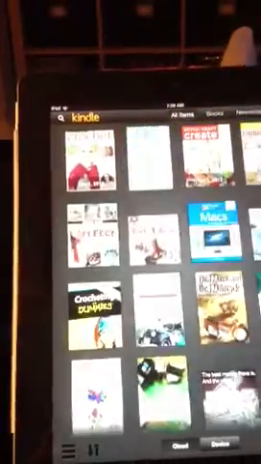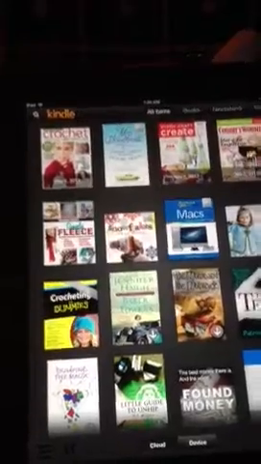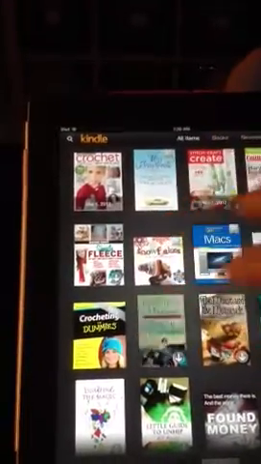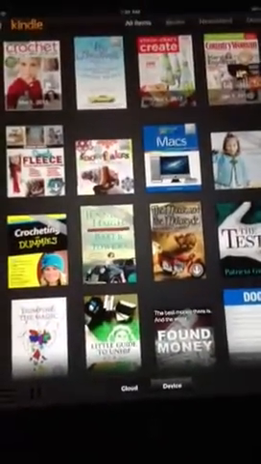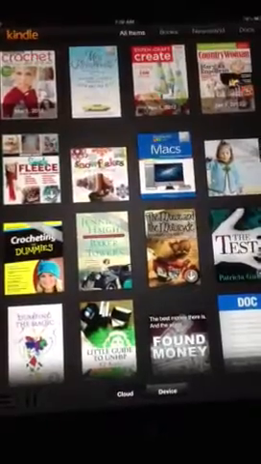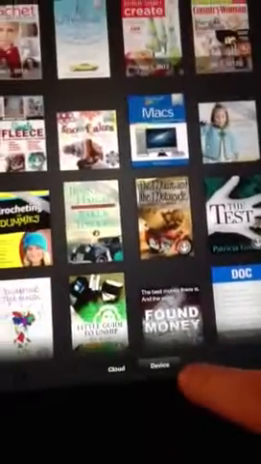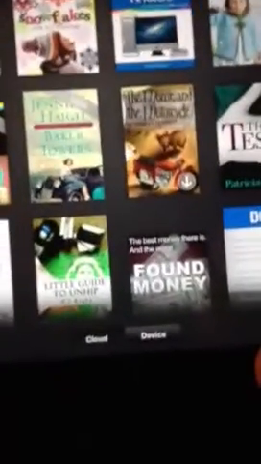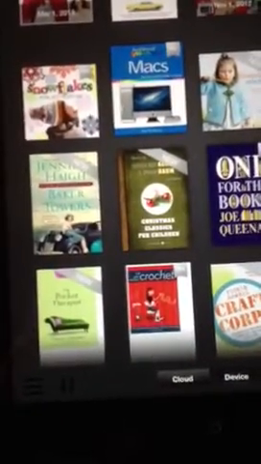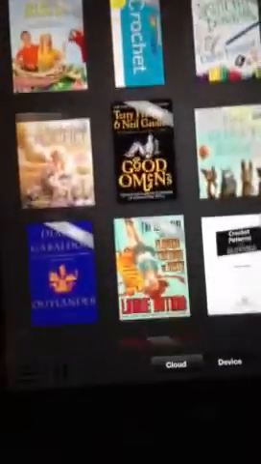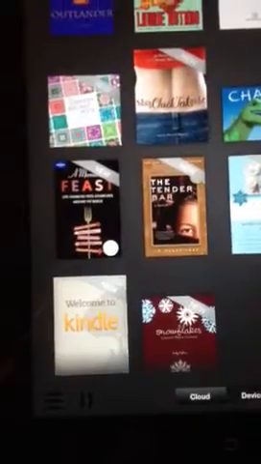Library. All items. And this shows you all of what you have. Let's show you. Now it's downloading one because that particular book was not on my hard drive of the iPad, because there's different views, cloud and device. Now you're on the device view. It shows you everything that is on your Kindle.